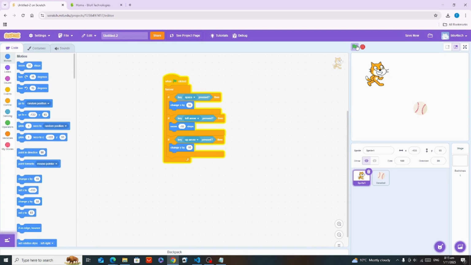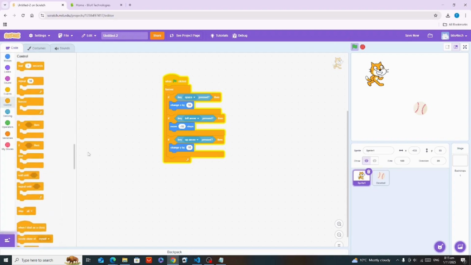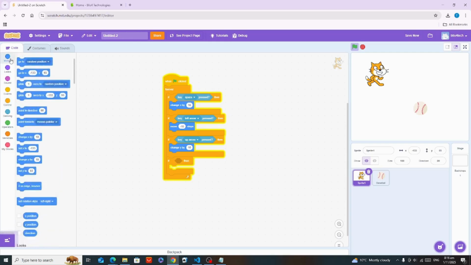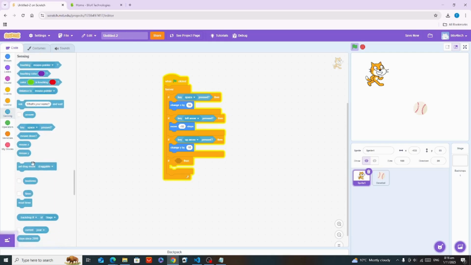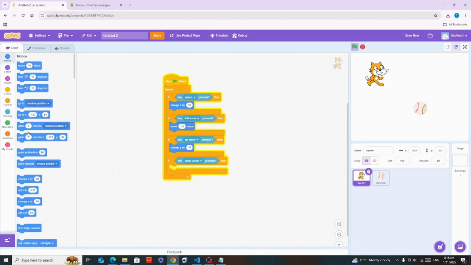See, it's going upward. So when I press the down arrow key, go to control, use another if block. There, kids, under sensing, again sense whether I'm pressing a key. This time it is the down arrow key pressed, then change Y. Now kids, I want to move it down. Because of that, I'm making it negative 10.